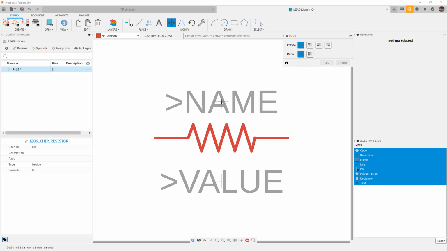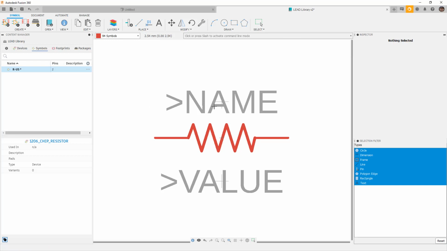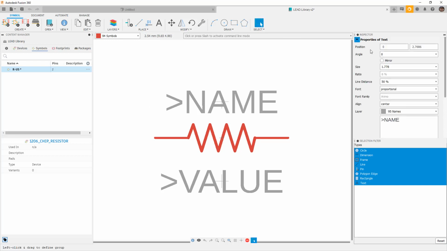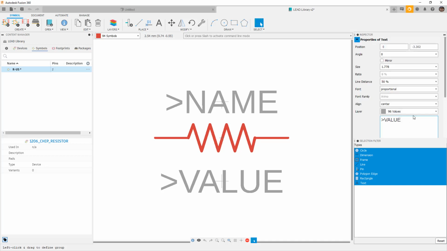But what we can do here is we'll notice that there is a crosshair in the middle of each of these things. When we select it, it allows us to start moving it. If we hit escape and we notice on the right hand side, if we just select it without moving it, it gives us the inspector or the properties of what we selected. The text in this case is just name, and it tells us what layer it's going to get placed on. When we take a look at the values, you'll notice that it's going on layer 96, the value.